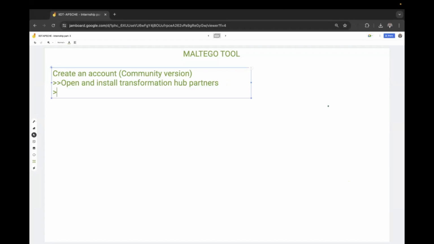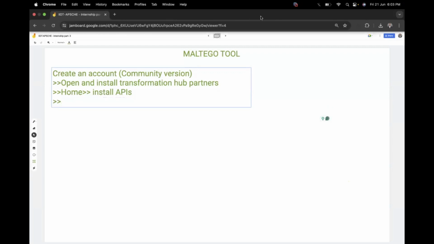Let me just first mention all the points. Install APIs. First go to home and then install APIs. So let me now show you how practical it is going to work.